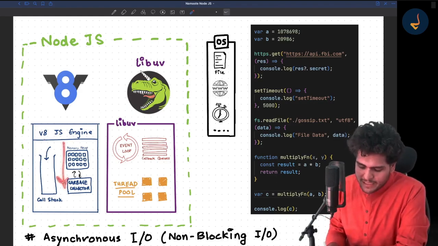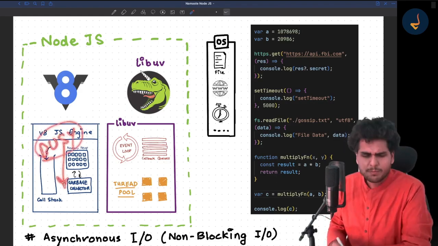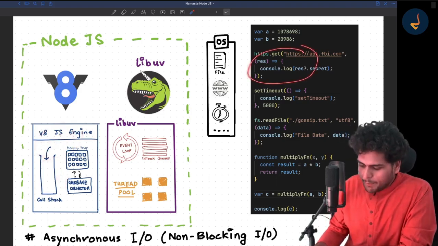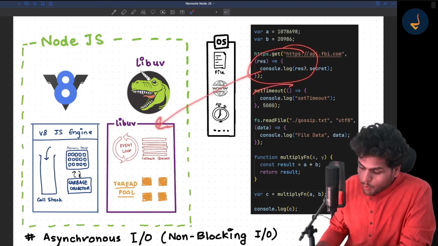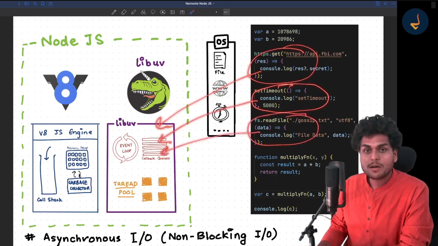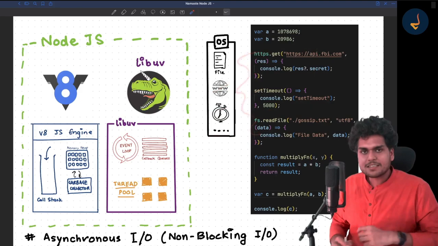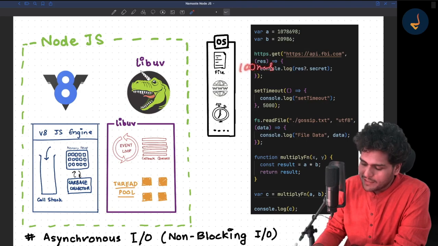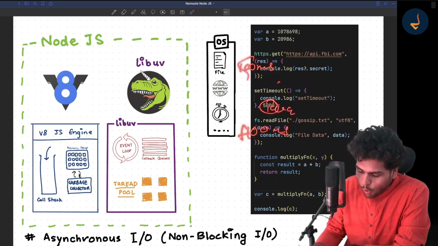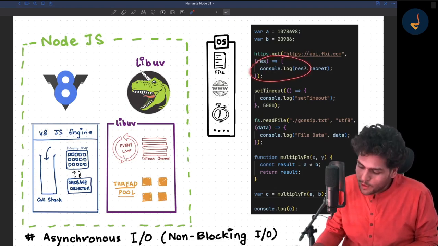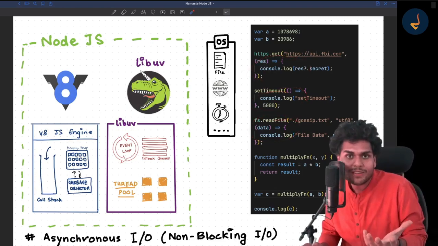So I'll give you more examples. Suppose this V8 engine is busy right now, running some JavaScript piece of code. Meanwhile, at the same time, this API call returns the result to libuv. Suppose at the same time setTimeout also returns. At the same time, the file read operation also completes. All these asynchronous tasks complete at the same time. This can happen. Suppose the API call takes 100 milliseconds, this file read also takes 100 milliseconds, and the setTimeout is also 100 milliseconds. So all these callbacks will need to be executed at the same time.